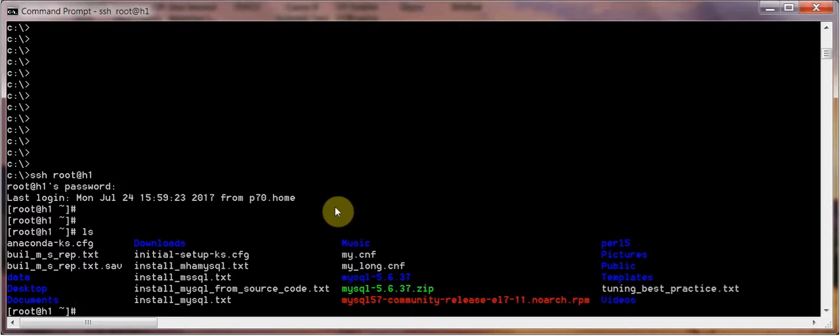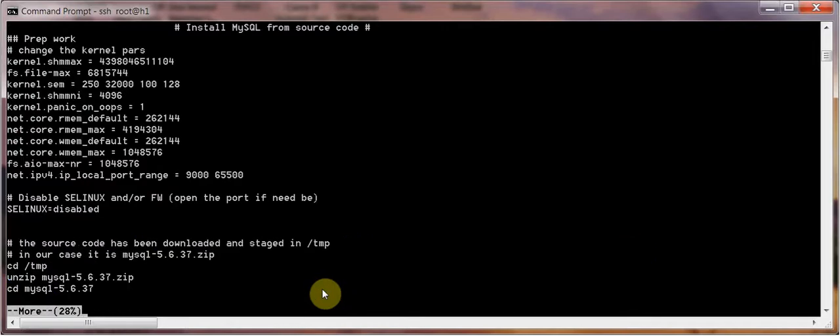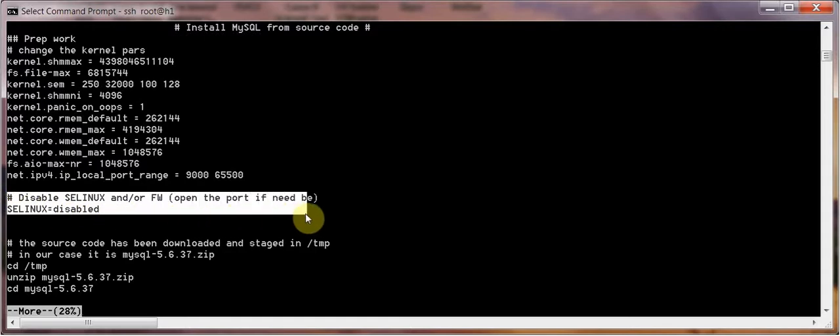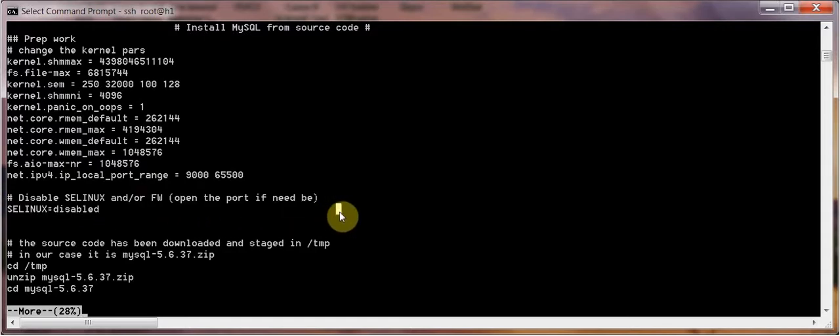The document I'm going to use is this one, Install MySQL from source code. This is the file I'm going to use. Let me open it. So basically, if this is a brand new server, you're going to have to do some kernel changes. For any database server, you need to follow the database vendor's recommendation to change the kernel one way or another. I'm also going to disable SELinux, maybe the firewall as well. But anyway, this has been done ahead of time.